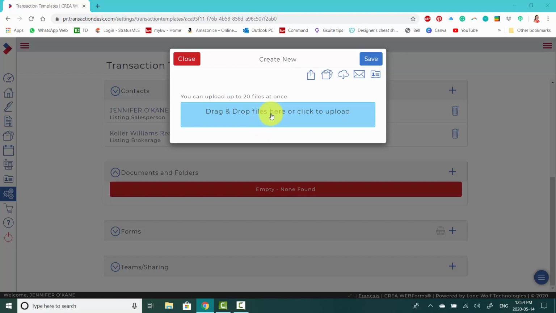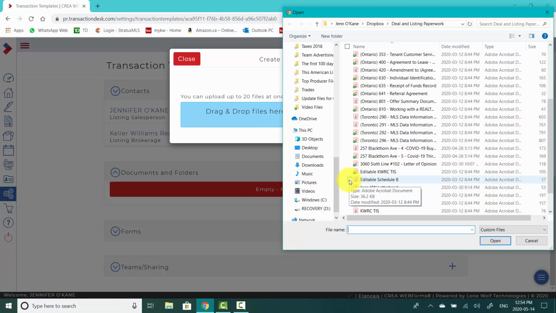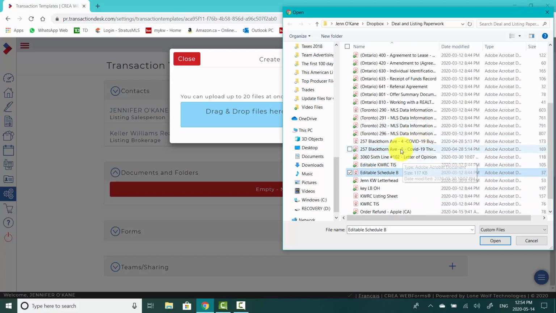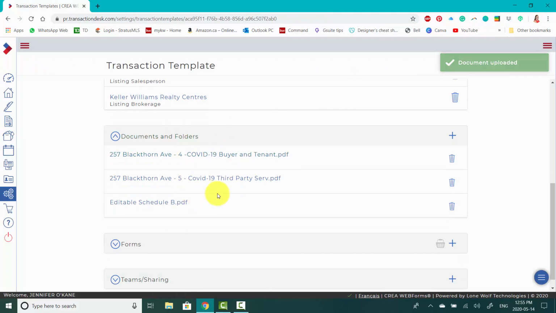I'm just going to select drag and drop because I have them saved on my computer, and I'm going to come in and select the ones that I want. So I want the Schedule B, and I want my COVID documents as well. So I'm going to select these, and I'm going to hit open. Now this is going to attach these documents automatically to this transaction template. So every time I select this template, these documents are going to exist here.